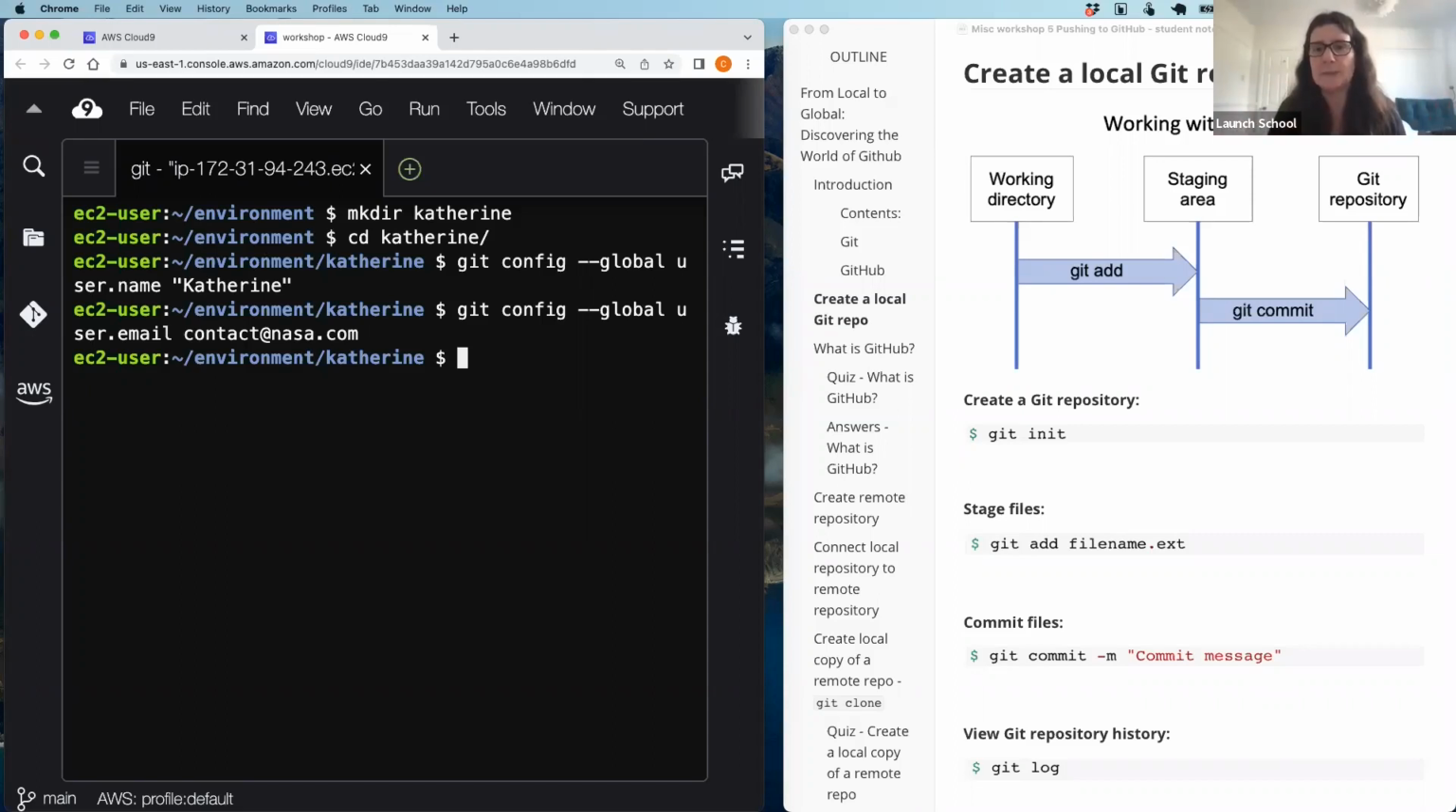The last configuration I'm going to set is the one that ensures that Git calls the primary branch of our repository by name. So again, it's git config. I'm going to use the global flag, and init dot default branch. So I'm initializing the default branch to main.